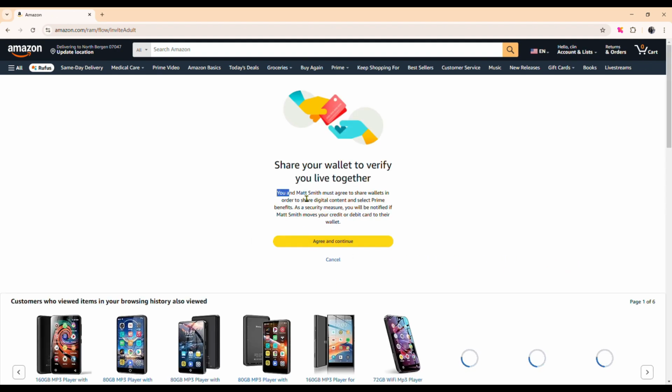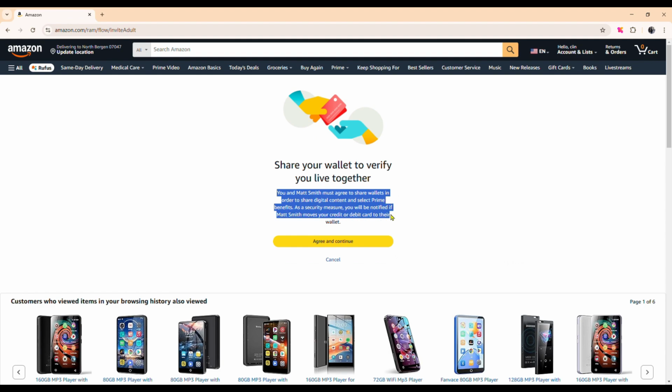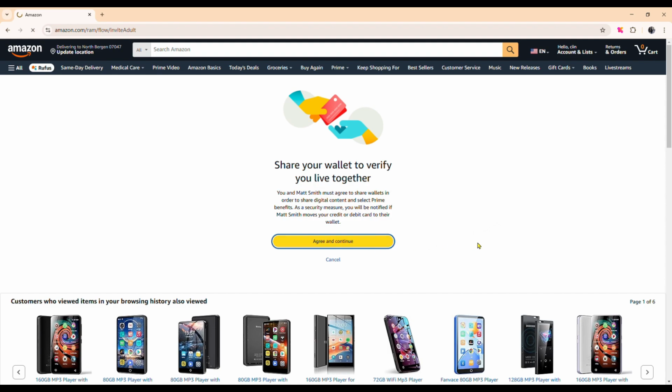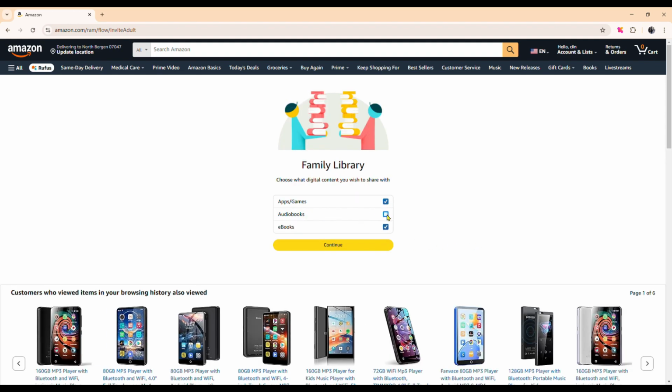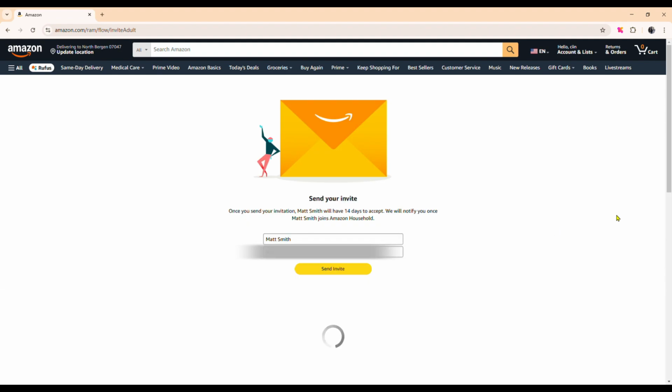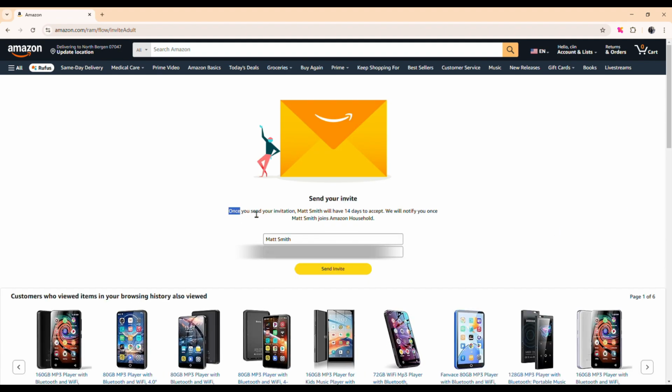Here's something important to note. All adults in the household must share their payment methods. So, before you continue, make sure you're okay with that. Once that's set, choose what content you want to share in the family library. Double-check the details and send the invitation.